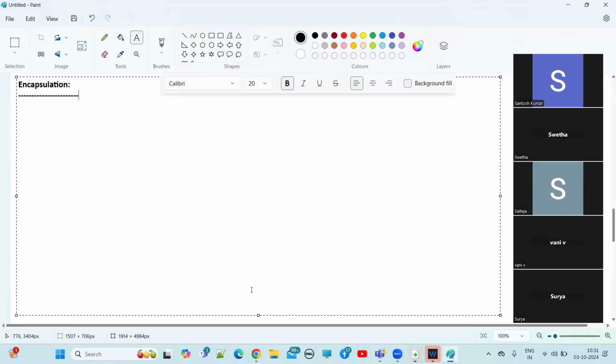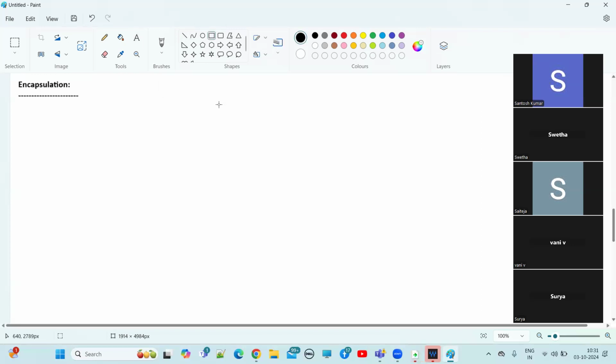Hello, can you hear me? Everyone? Yes, sir. Yes, sir. Okay. And here, let's suppose nowadays everyone is suffering from fever and all, right? So now if you take a capsule, guys, one capsule, let me draw like this. This is one capsule.